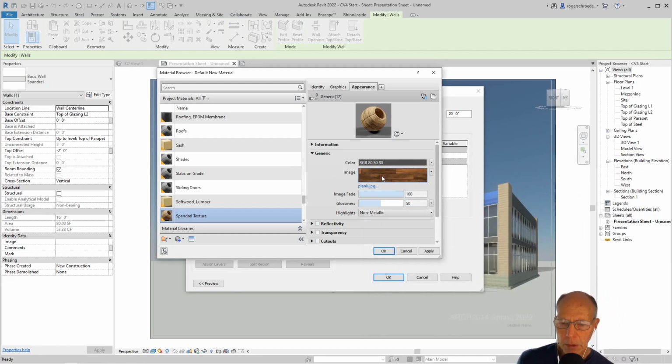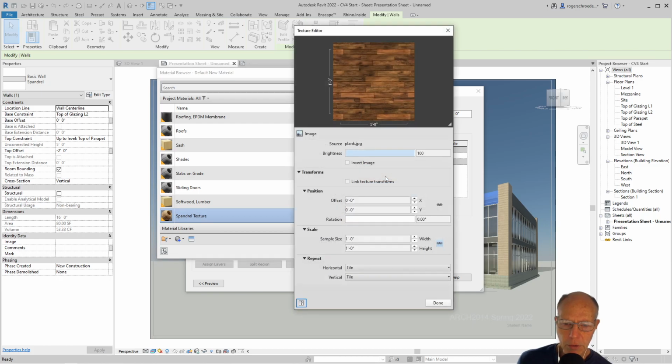We have no idea how big this texture is, so I'm going to click on it so we can scale it. It says it's 1 foot. I'd like that to be more like 4 feet, so I'm going to change that to 4 feet just to test it. If we don't like it, we can always come back and change it. That might even go a little bit further than that. Let's make it very large. Let's go ahead and try 10 feet.